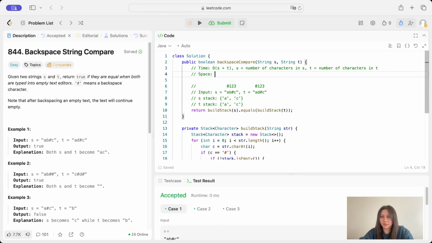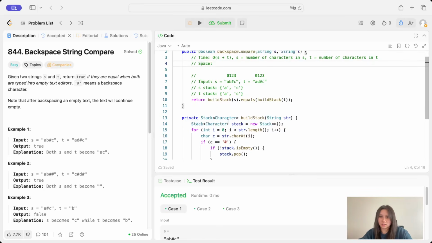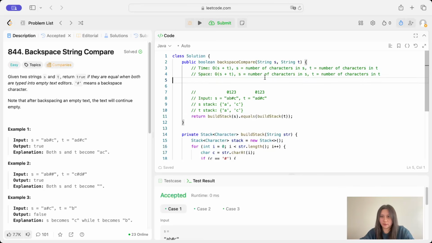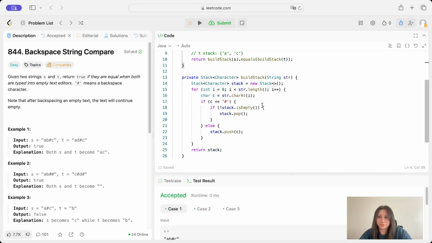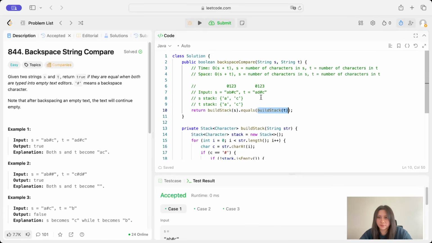And then our space complexity, if we think about our algorithm here, we have a stack for storing all of the characters in s, and we have another stack for storing all of the characters in t. So our space complexity is also O of s plus t. And that's the same thing, because we call that method twice, one for each string. So that's it for this problem.